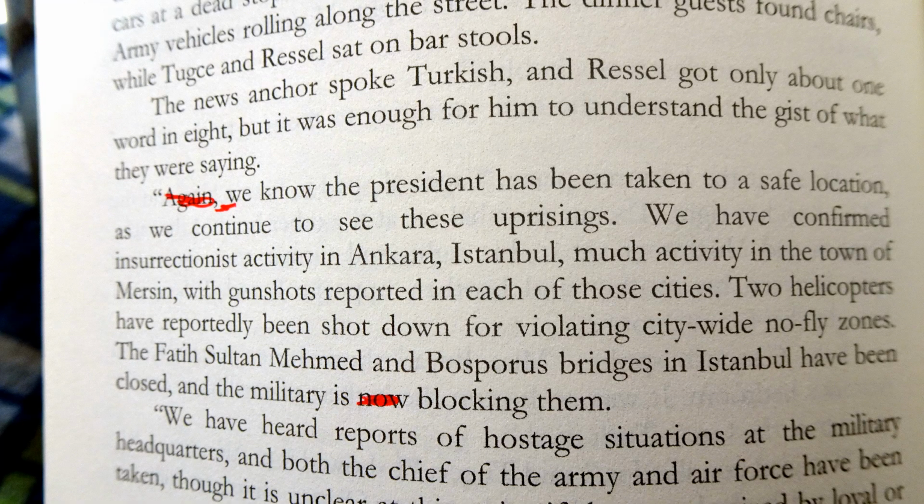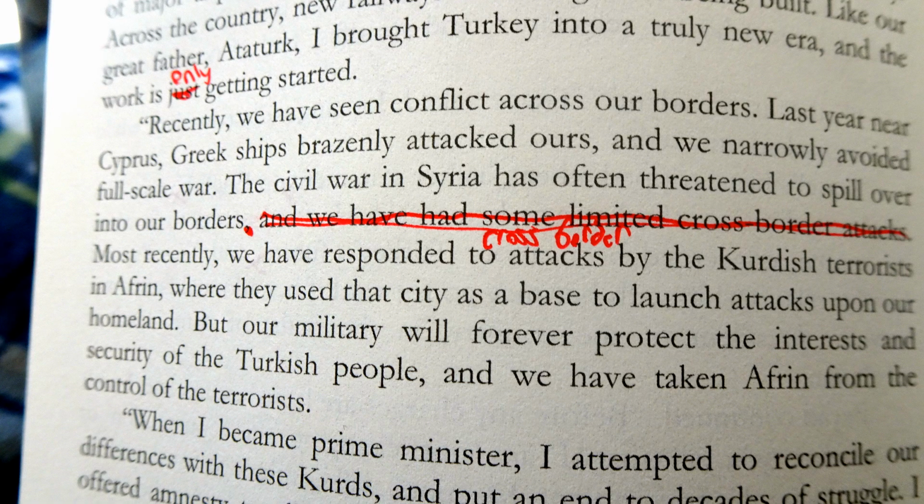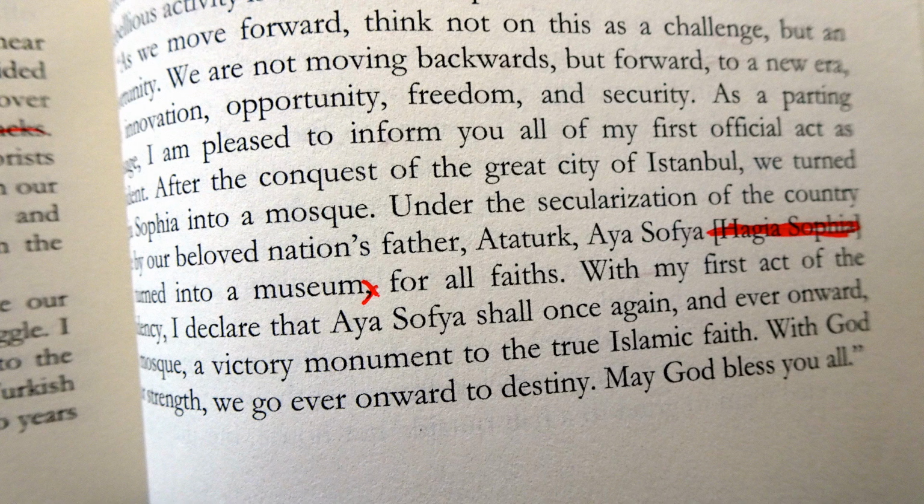I felt this line here could have been cut, "and we had some limited cross-border attacks," because in the next line there's this line, "most recently we responded to attacks by whatever." So I realized I could cut that whole line above if I just have cross-border attacks mentioned in the next sentence. So, "most recently we had responded to cross-border attacks." That way I could cut that above line just by moving two words down to the next sentence.